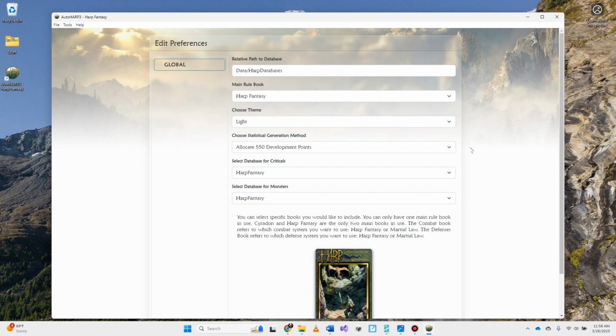The select database for criticals gets updated every single time you make an installation because there's a possibility that you might have a critical table that is a part of your new installation. There's only two books right now that have critical tables, HARP Fantasy and Martial Law. And in version 303, I have made a small adjustment to the HARP Fantasy data critical tables where I have taken the external poison and opted to remove that in favor of the acid critical table that comes from Martial Law. And I have used the location of chest and back as the critical table for my choice for HARP Fantasy.